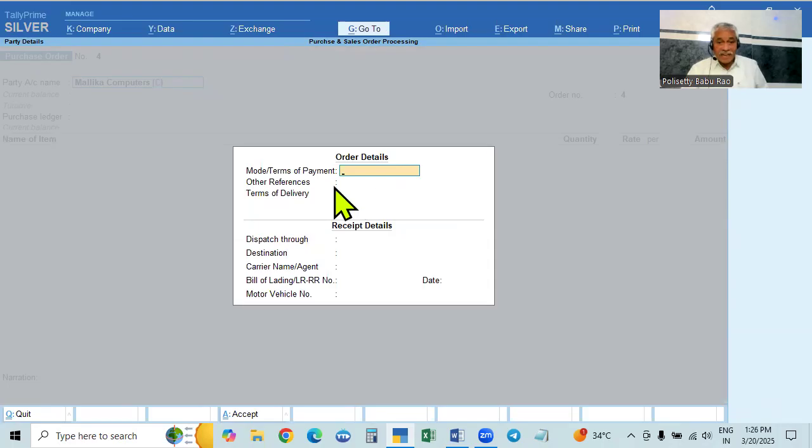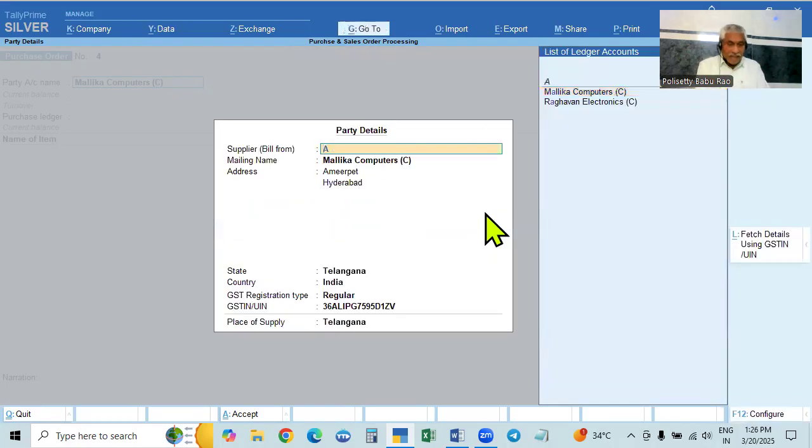And order details. Order details is the mode of payment. For example, 15 days by check. That is the condition: you will pay by check after 15 days. Other reference not required. Terms of delivery: we are asking them to deliver within 15 days. And receipt details, we are not receiving any goods. We are sending an order, so receipt details will be given by them, how and when they are sending the goods. Okay, and then accept.